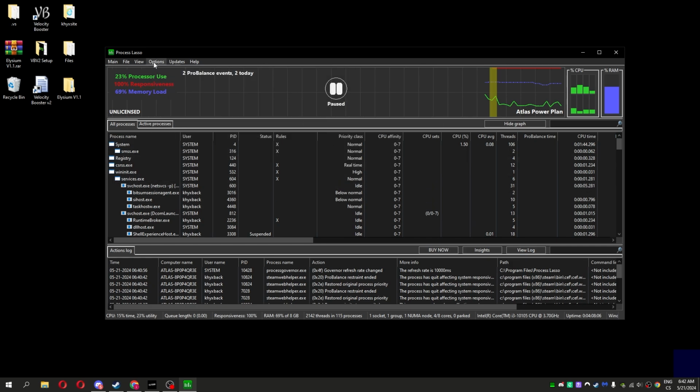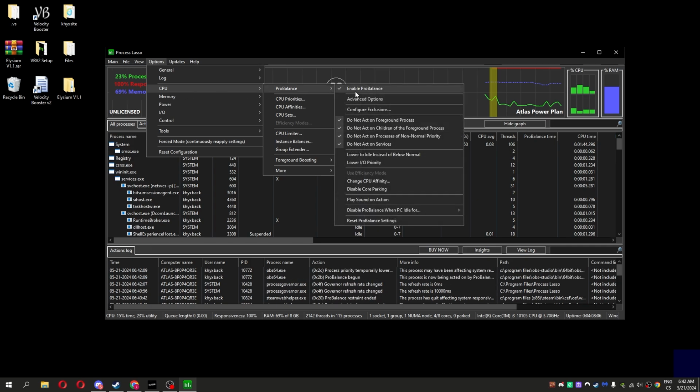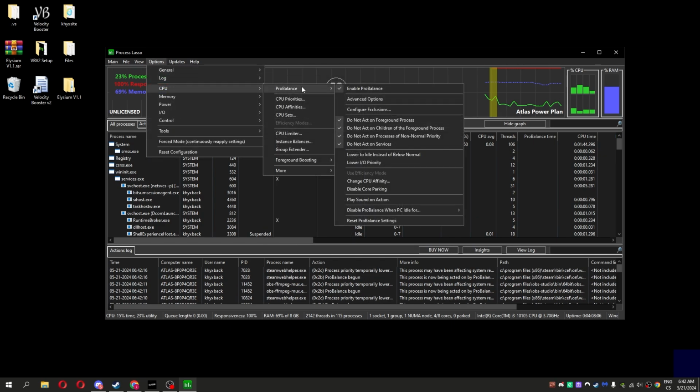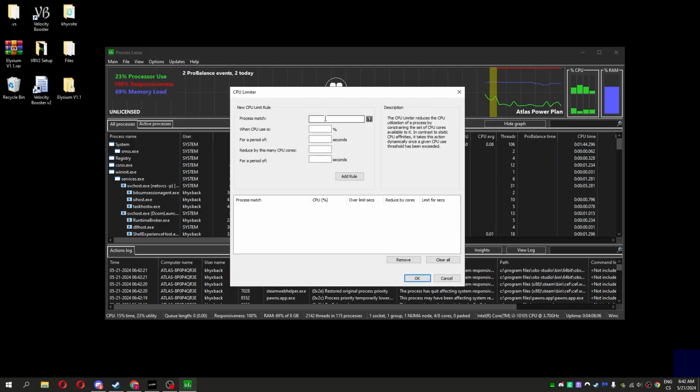So we will go to Options and CPU. Here, just click Enable Probalance, don't have it disabled because it helps your CPU work better. Go to CPU Limiter and here we can add any process we want. So if we play Fortnite, we'll add the Fortnite name. You have it in the description, okay? But I will add it here.